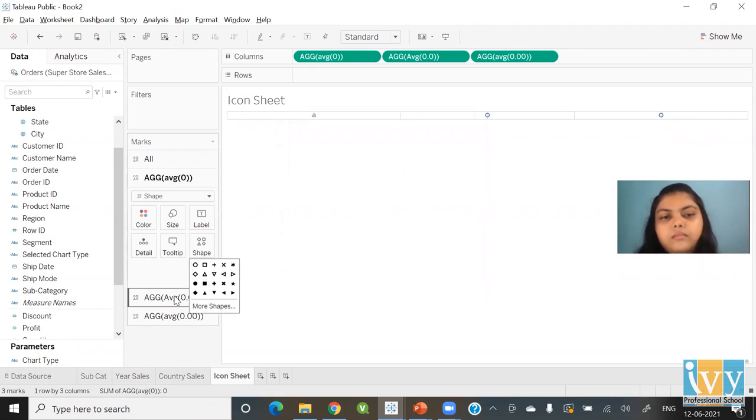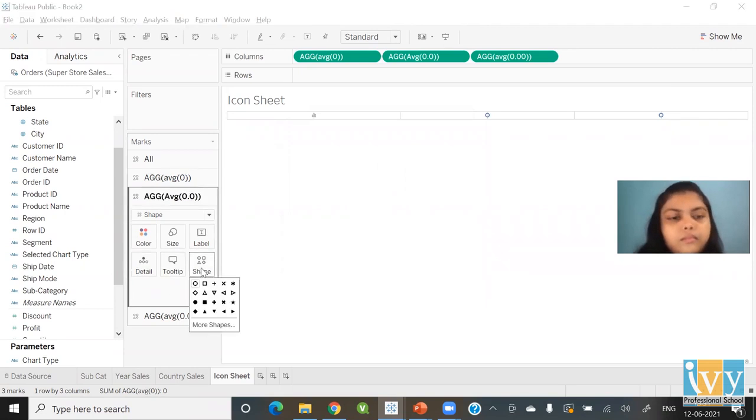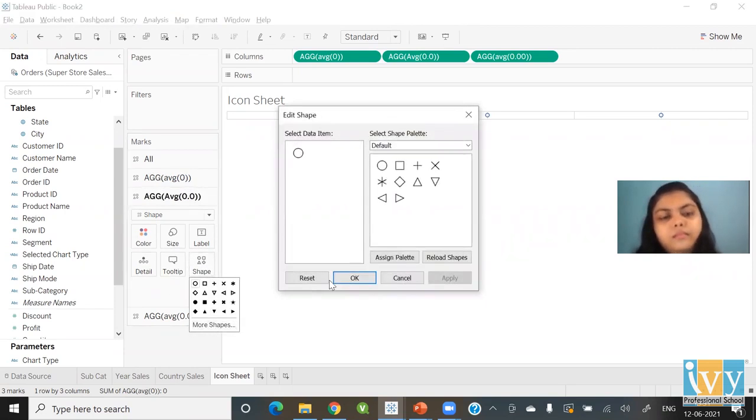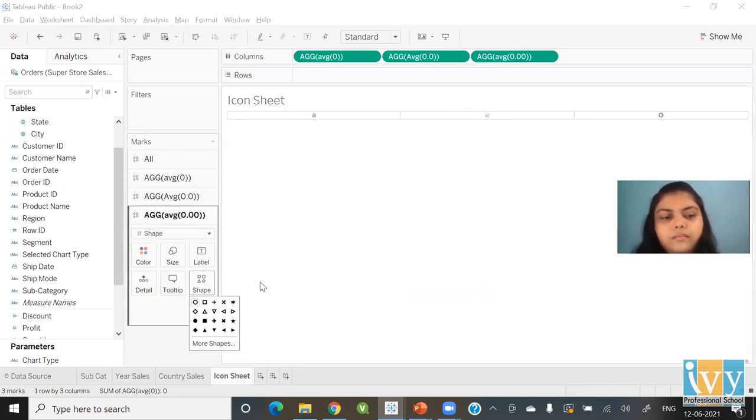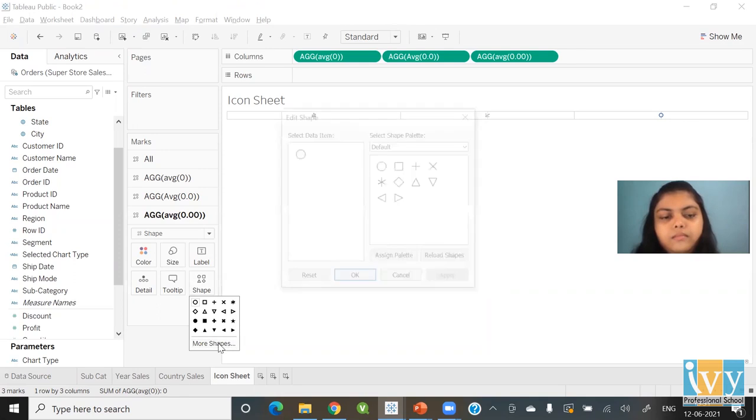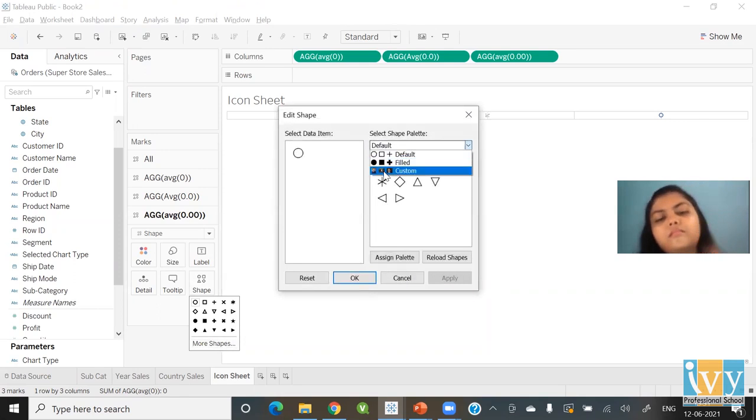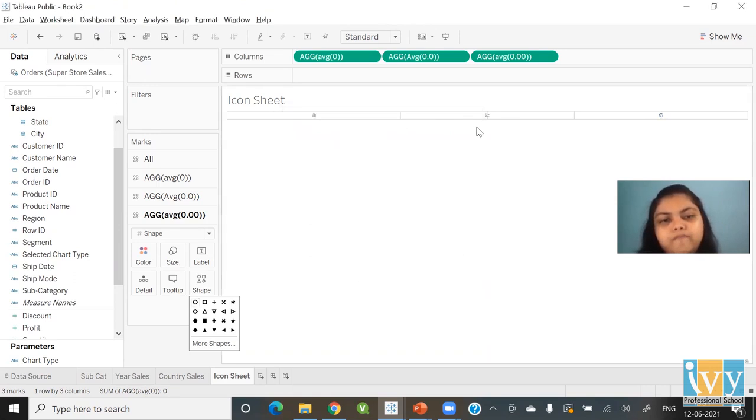Then we go to the second marks card, go to the shape, go to more shapes, go again back to custom, select this, and I'm going to make it a line chart. And the third one, we go to the shape, more shapes, custom, and I'm going to select this as a world map. Okay, so I've got these shapes.